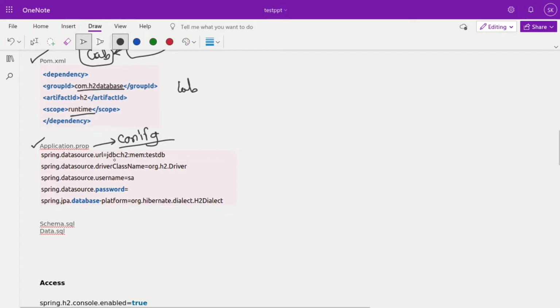So for us, H2 is the database, and testdb is the name. The rest of the things like JDBC, H2 is the database, in-memory database. This is by definition, so you can easily get that. Apart from that, the driver name, which driver you are using; the username is by default SA, the password is blank, and this is the dialect class, the H2 dialect class you are using.